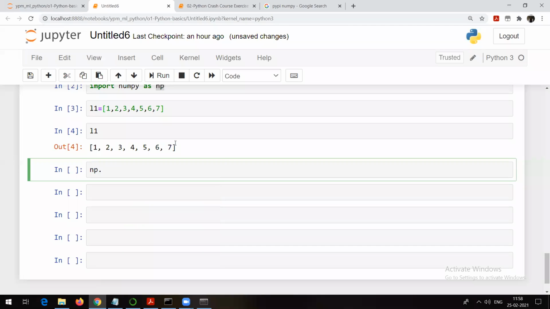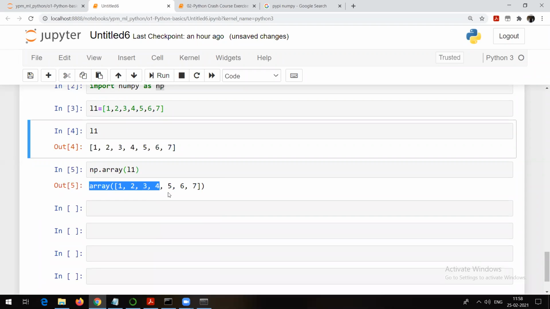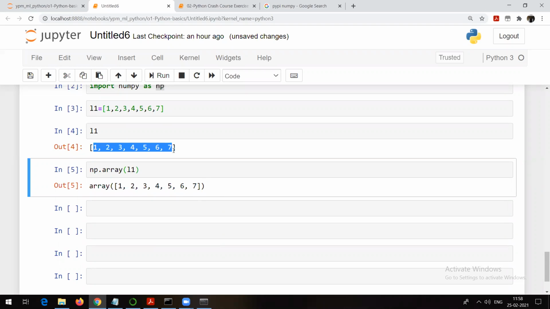Now I want to convert this list into an array. So I will use np dot array, with L1 as the list, and then run it. Now this is converted into an array. If you pass this as an input in your program, execution will be faster compared to a list. It doesn't mean that lists are not important. Definitely they are. But arrays are fast. So this is a simple way to convert a list into an array.